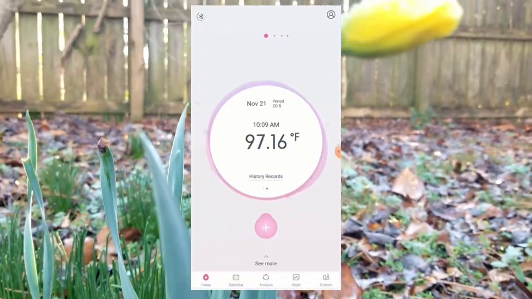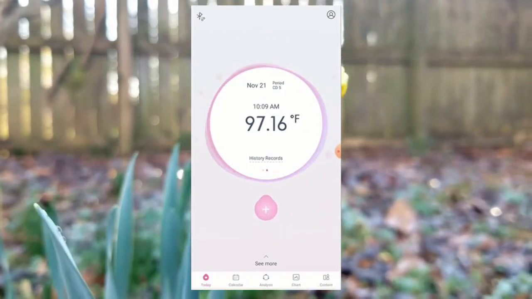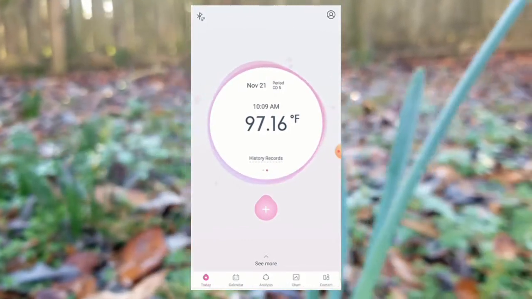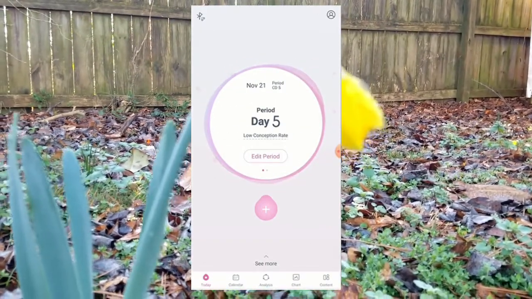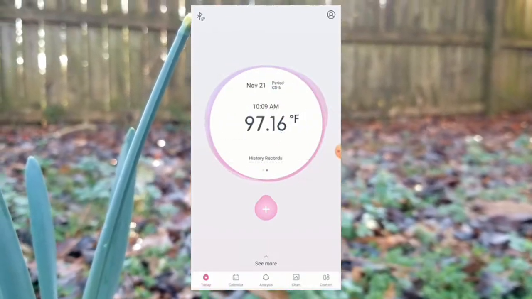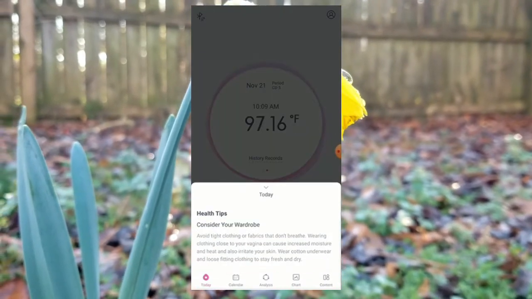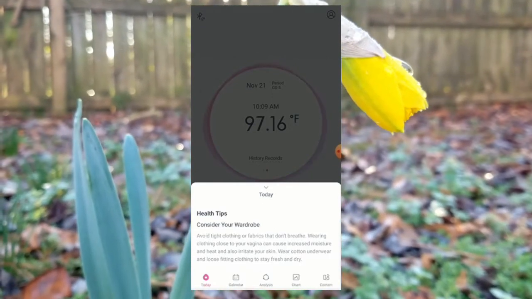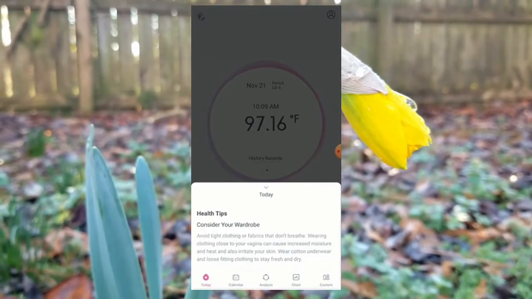So it shows you the most recent temperature that you've taken, the date, when you took the reading, and if you're on your period, what day of the period that you're on. This app is updating constantly, so sometimes the home screen looks different, and I'm sure even by the end of this year, this video won't reflect the aesthetics of the app. But it also gives you health tips that you can swipe up from the bottom based off of the time of your cycle that you're in.